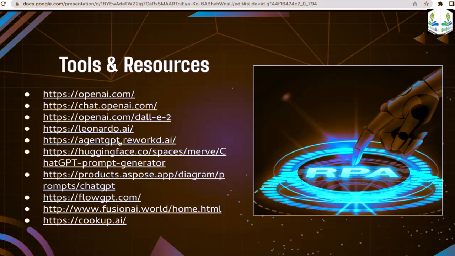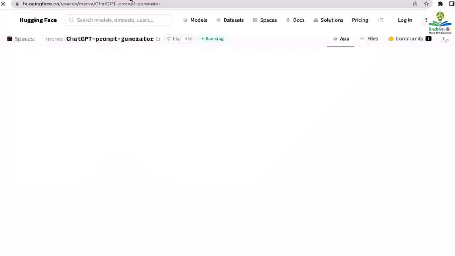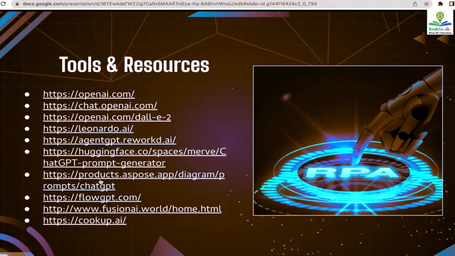The next one here is huggingface.co. I'm going to open all these prompt generators, right? The second one is product.aspose. The third one is FlowGPT.